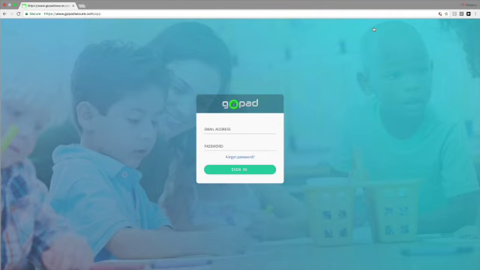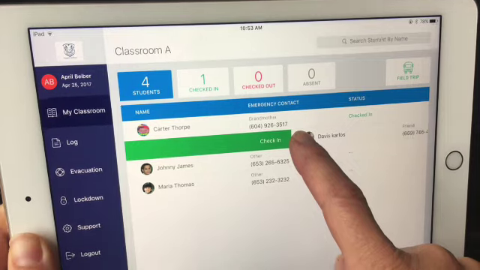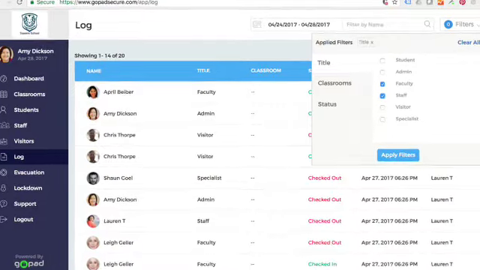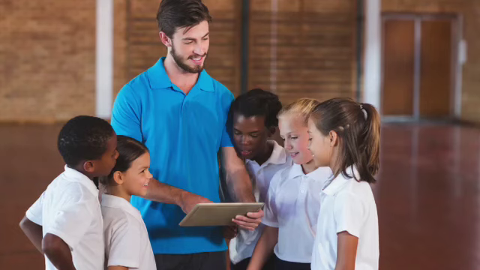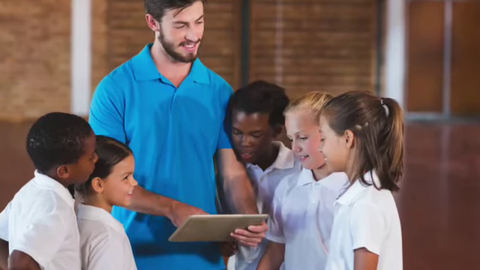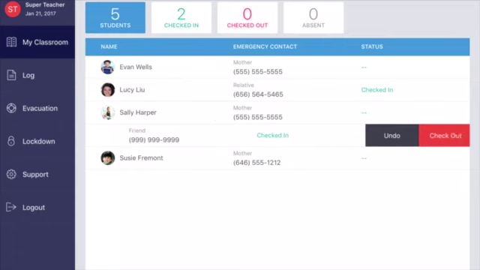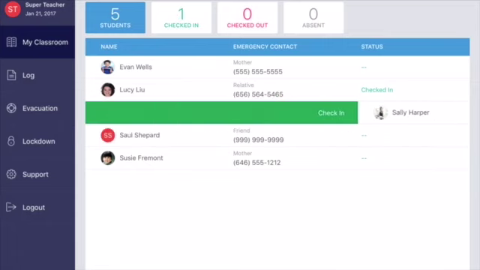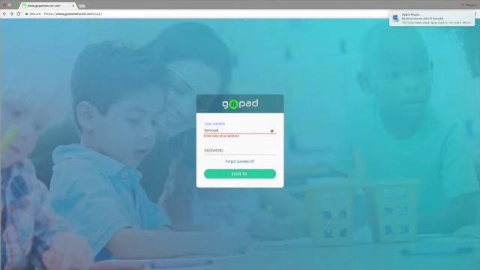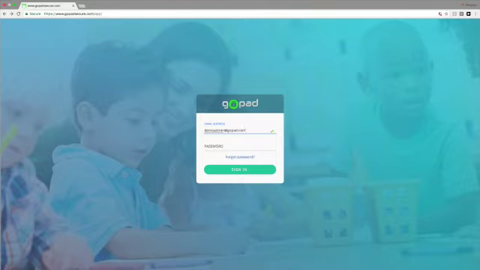GoPad is comprised of a web portal accessible from any computer and also an app for iPad or iPad mini. The administrator manages the GoPad program from the web portal, and the teacher or coach uses the app on the iPad in the classroom or on the field. Today we will walk through the web portal and explore how the administrator can use it to view the attendance dashboard for the entire school or program, generate reports, and communicate with staff and parents.